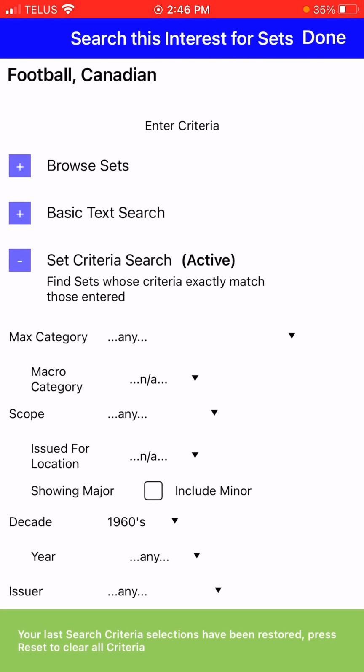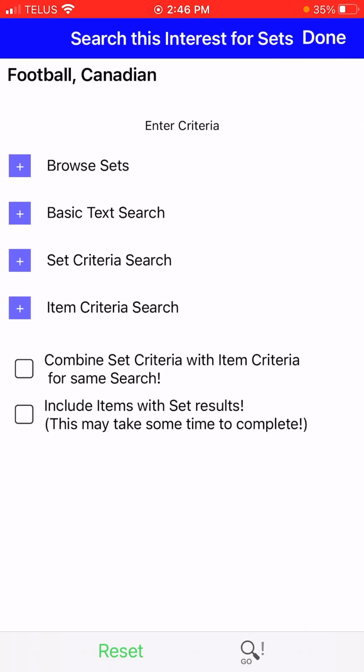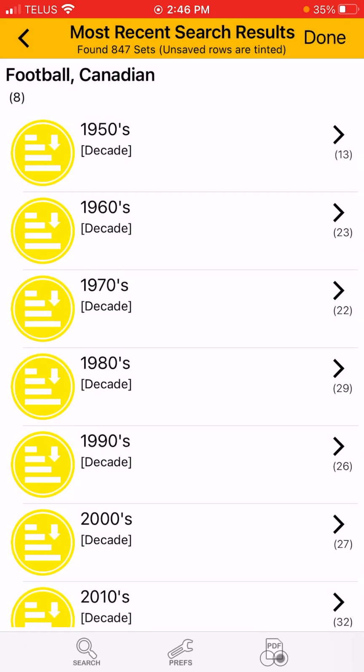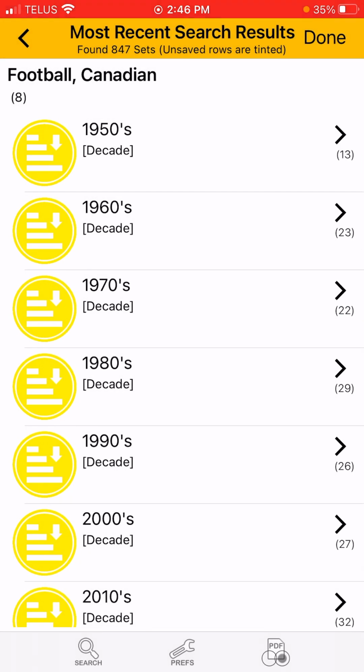So now we're going to look at the last criteria grouping. This is the item criteria. So this is specifying criteria that matches the items, but we're still returning sets. So it's sets for which those items match the criteria I want to specify. So in this example here, I could say, show me all the BC Lions stuff. And here we have 847 sets returned that have at least one BC Lion item in them.